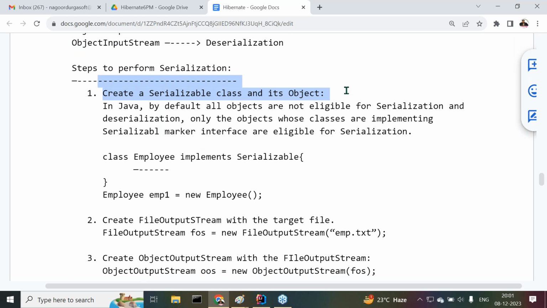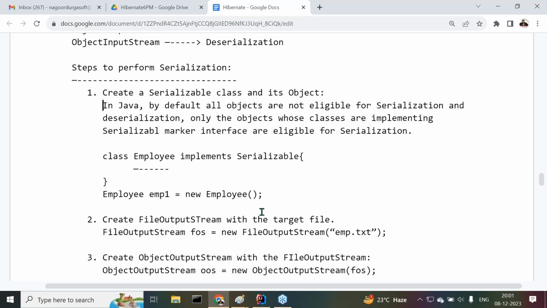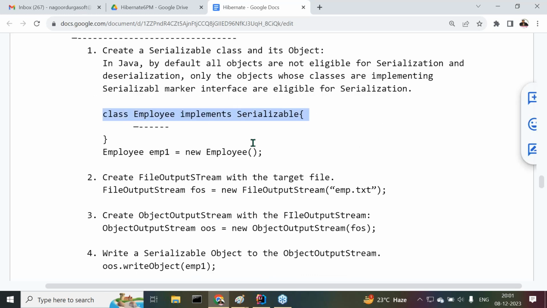Create a serializable class and its object. You already know one point: in Java, by default, not all objects are eligible for serialization and deserialization. Only the objects whose classes implement the java.io.Serializable interface are eligible for serialization and deserialization. There we use class Employee implements Serializable.